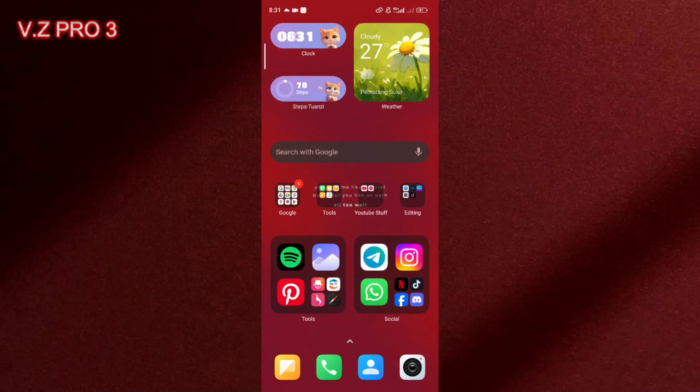In today's video, I will show you how to change the Discord app icon.